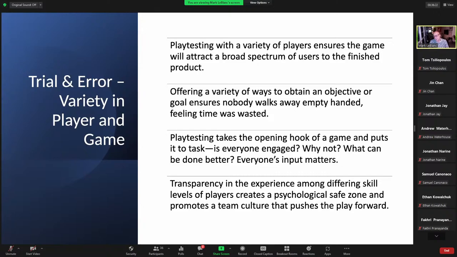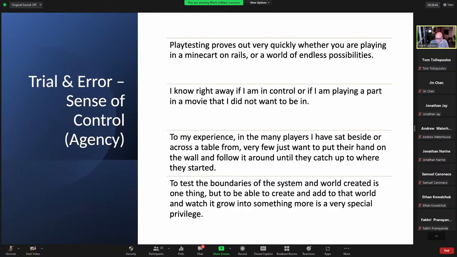Everyone's input matters. Transparency, and this is very important to me because of my understanding of behavioral awareness of people, especially while playing, transparency in the experience among different skill levels of players creates a psychological safe zone and promotes a team culture that pushes the play forward, regardless, again, if it's digital or if it's role-playing.